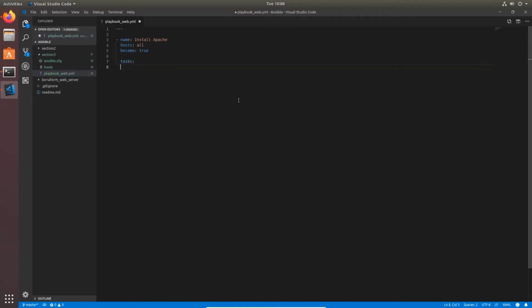The task list here is just a list of things I want to do. Where before I was calling modules from the command line with a -m, now I can just write them here in the tasks list using YAML, along with any parameters they may need. So, let's give our first task here the name install Apache.